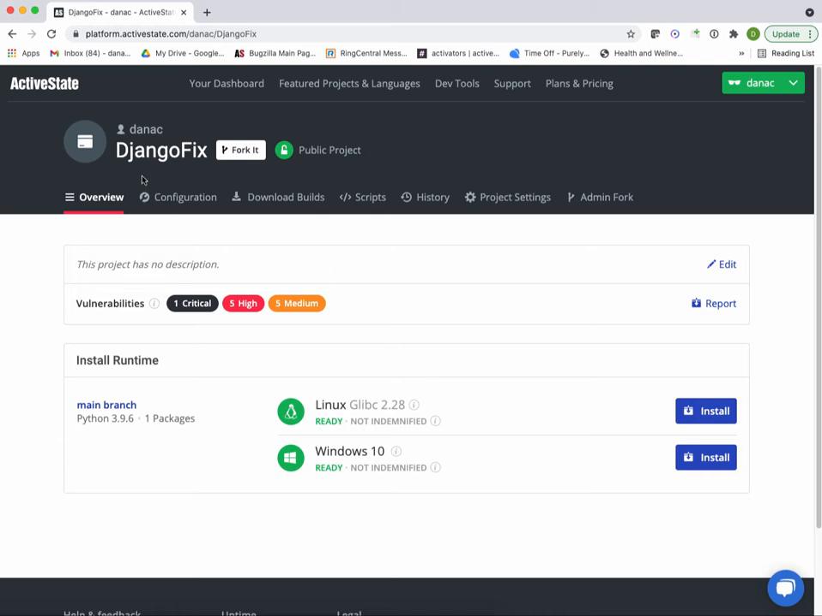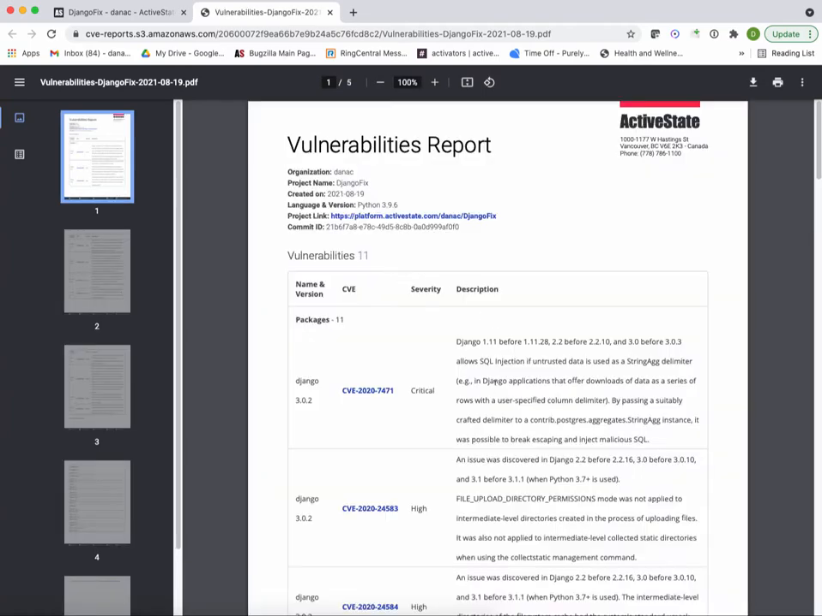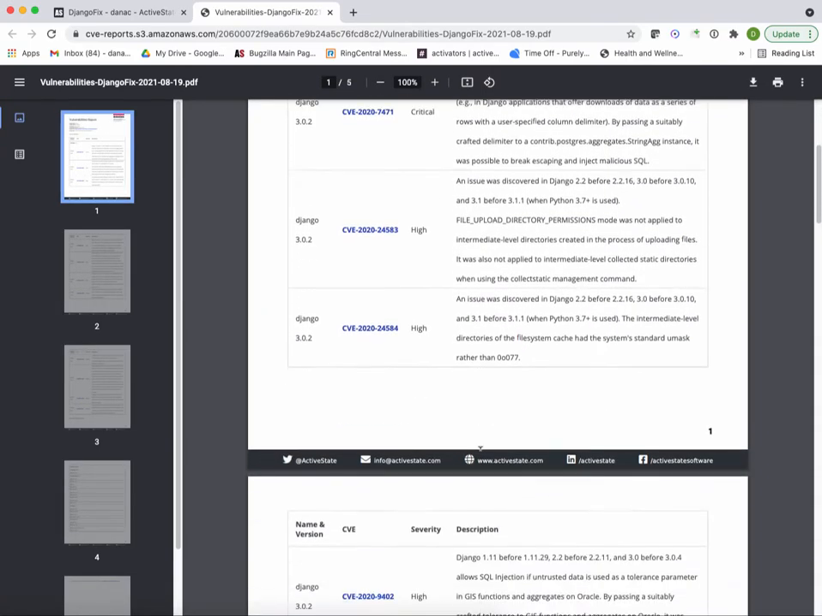As you can see, I have this configuration for my Django Fix environment, and it currently has a number of vulnerabilities associated with it. You can get more details on each of those vulnerabilities by clicking on the Report button. It pops up a PDF. I can scroll through them all.